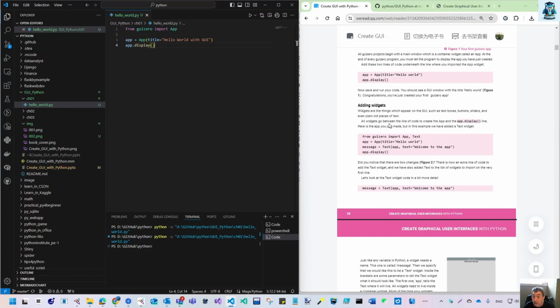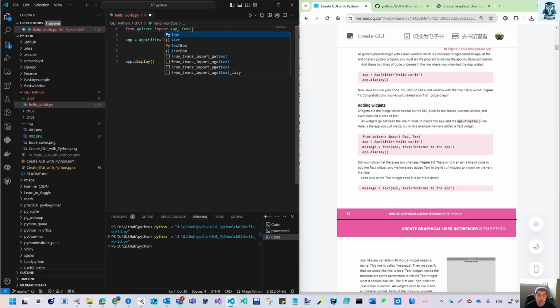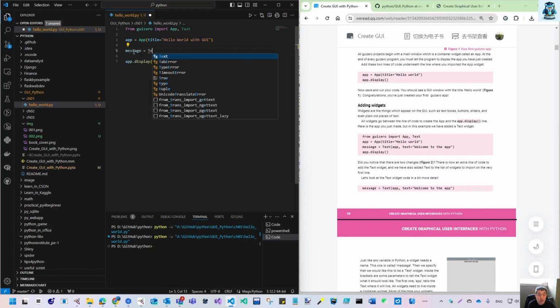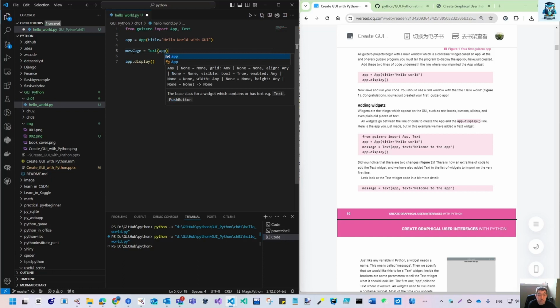All widgets go between the line of code that creates the app and the end of the code, so our widget is within here. We just want to add the text, so we load the text class so that we can use it. This message is our instance of this text class. Putting app means this widget is attached to your newly created app.